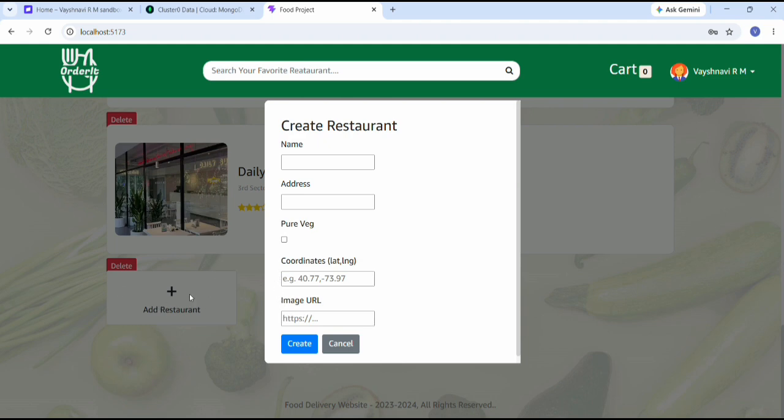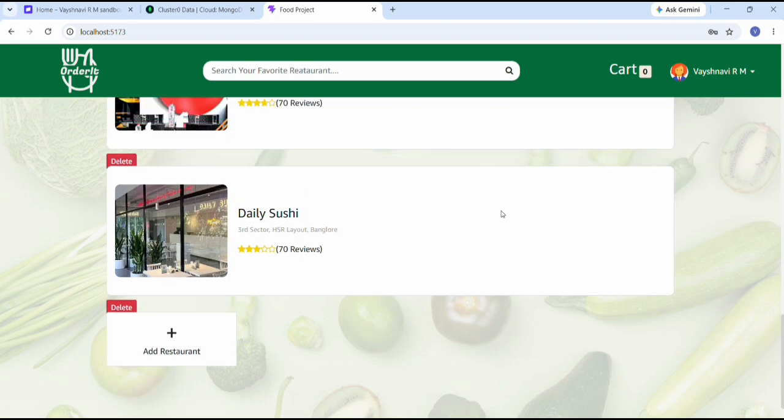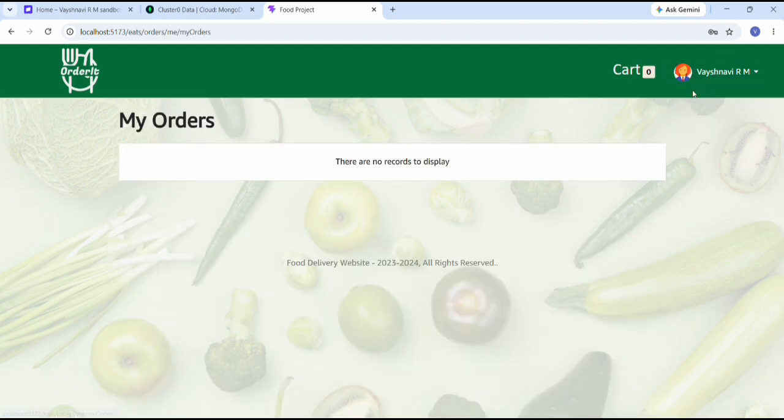While adding new menu items, the admin can also generate an AI powered description. This feature automatically creates a suitable food description, making it faster and easier to add menu items without writing the description manually. Now we'll be logging out of the account. Logged out successfully.